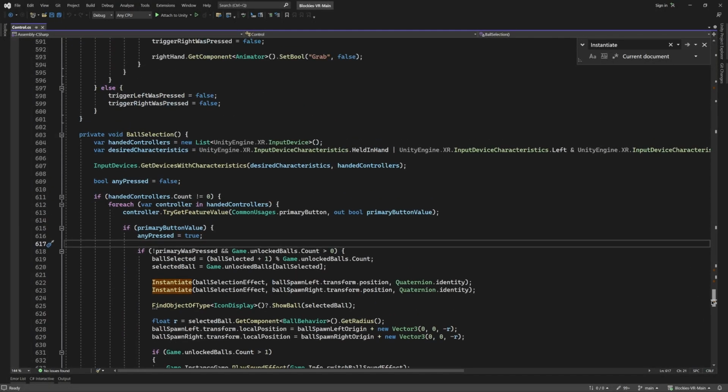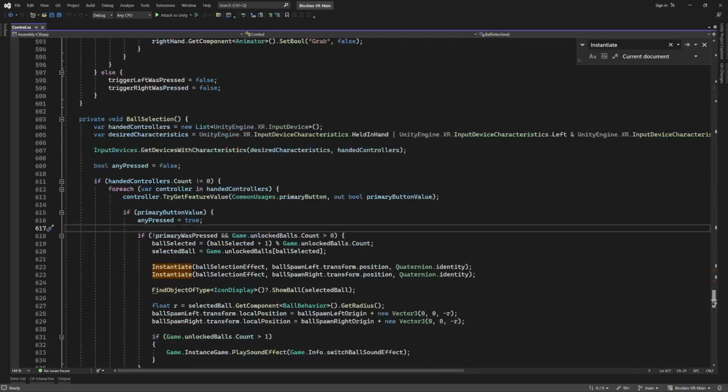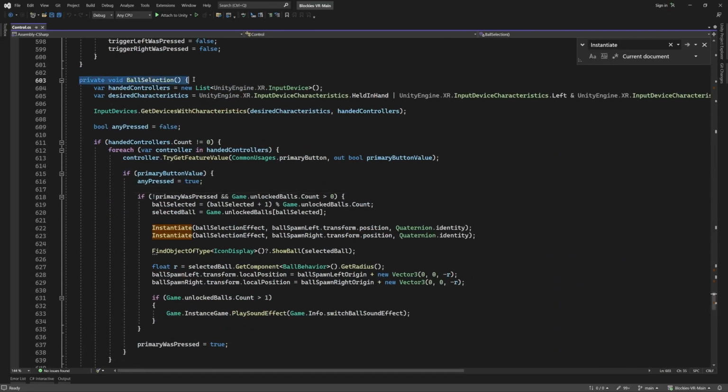Alright, so here we are looking at my controller script, which is the huge script for the player to control all of the movement and actions within the game. If I scroll down here, I have a method for ball selection. Whenever you press the primary button, that's going to switch whichever ball you're currently using, and we have this logic here to determine which ball is selected. But you can see right here, this is the issue, where I am having this ball selection effect happen no matter if you are using the left hand or the right hand.